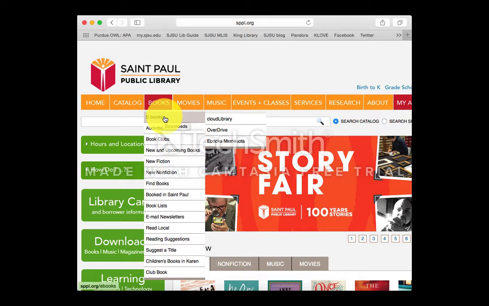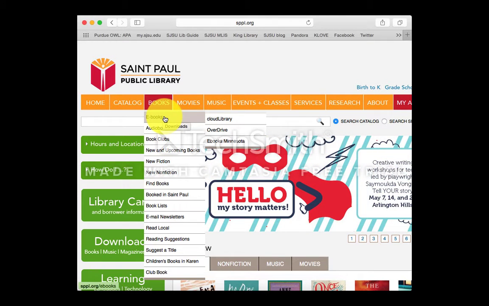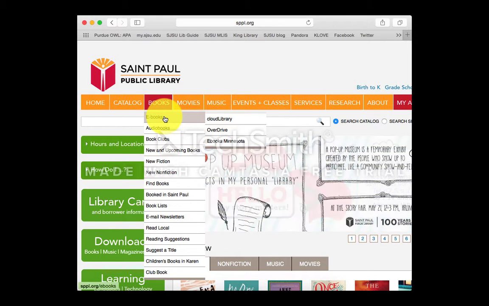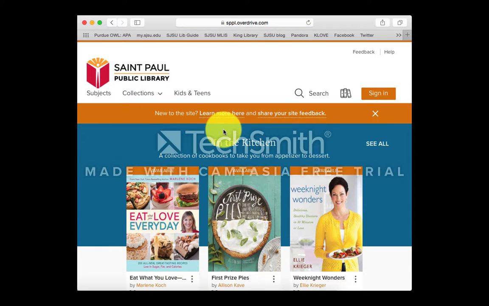You can either use the Cloud Library, Overdrive, or eBooks Minnesota. But for the purposes of this tutorial, we're going to be focusing on Overdrive. So move your mouse over to Overdrive and click on it. That will bring you to our home page on the Overdrive website. So you can still see our logo up at the top here, but this is now the Overdrive website that we have.